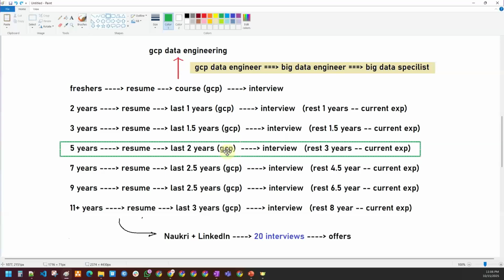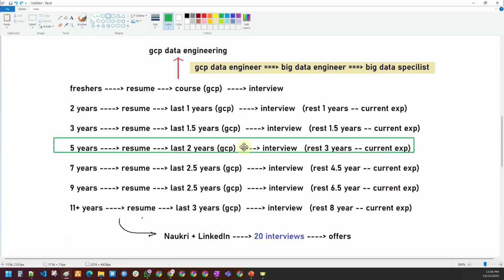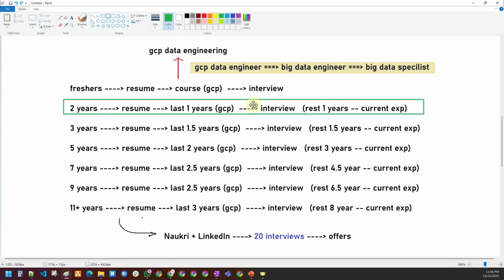I'm covering it in the course itself, right? You can comfortably go for an interview like that. So that's how, even though you have 3 years, 1 year, 7 years, 2.5 years, 9 years, or 11 years, this is how you have to manage it.